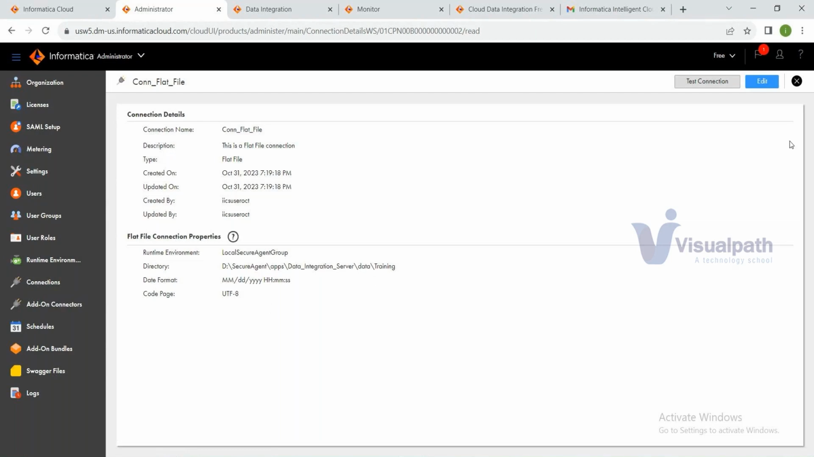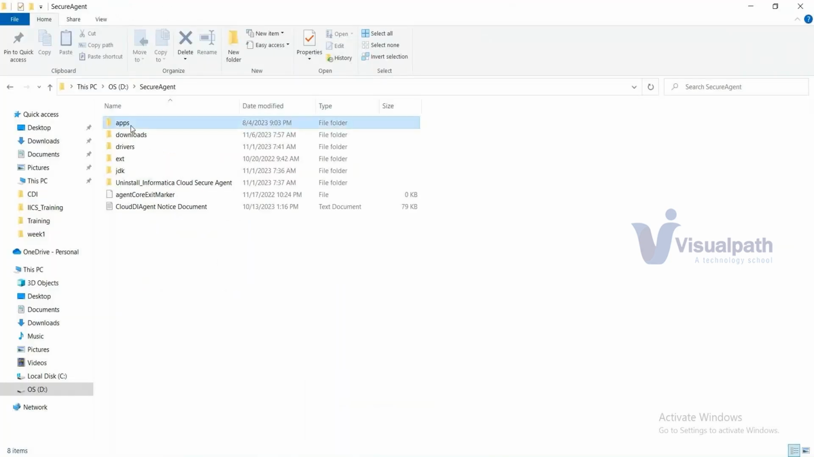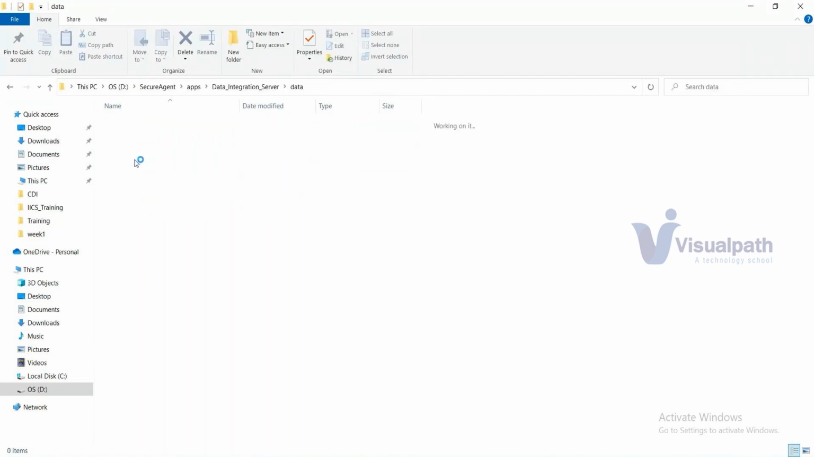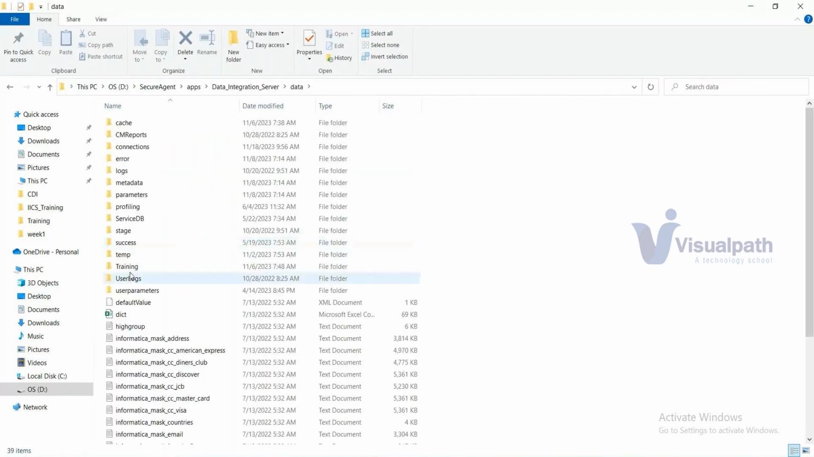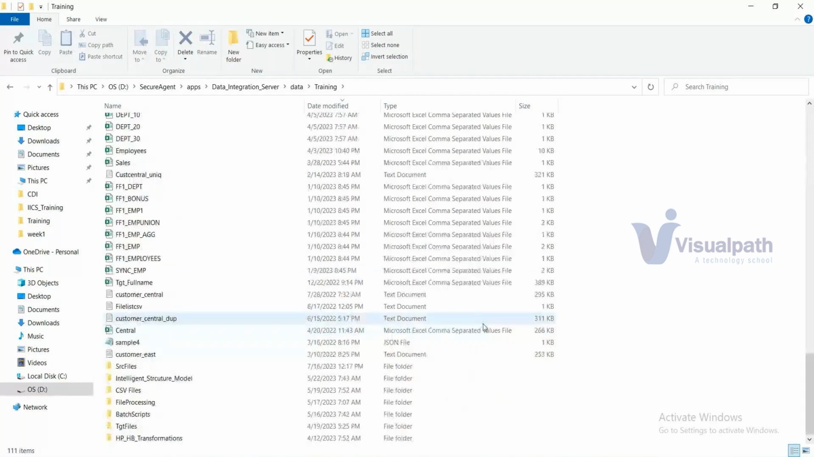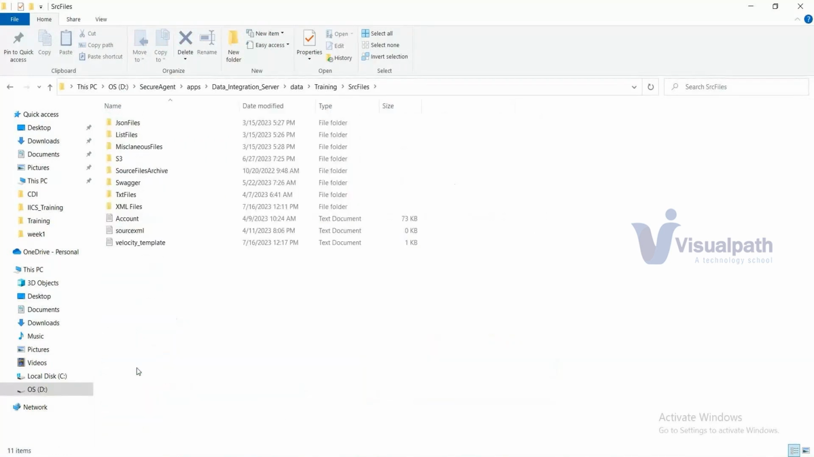So what did I give? I just provided my runtime environment and my directory where the files are located. I have a lot of files in my D drive, in my apps directory, data integration server, data, and I have a folder called training. In my training folder, I have a lot of files, which include my source files with different files like JSON files, list files, S3 files, Swagger files, XML files. I have a different set of files here.